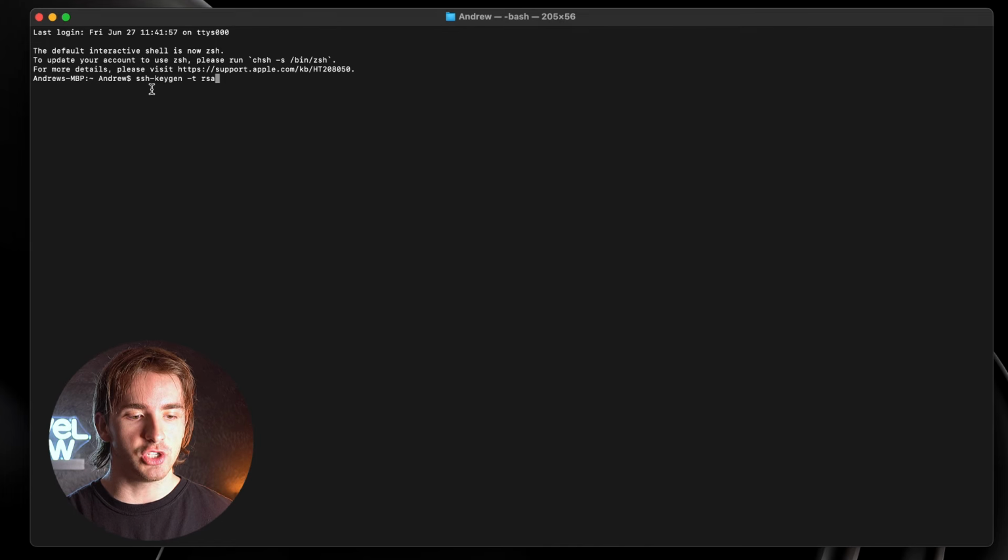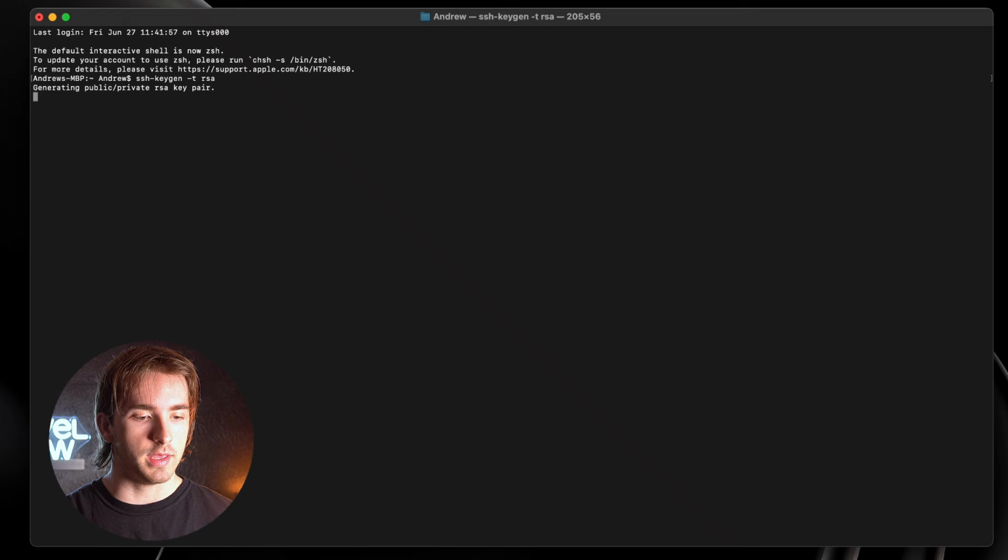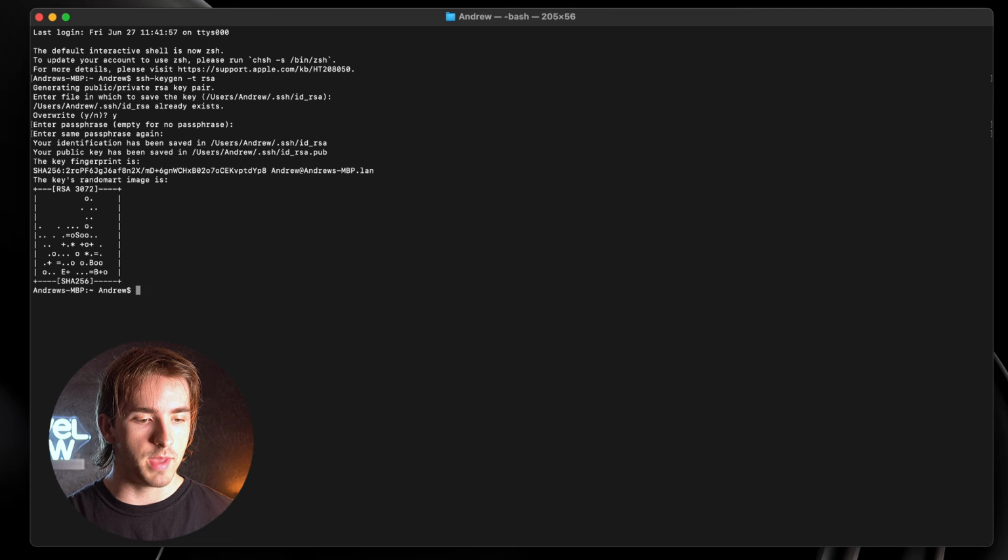This is ssh-keygen -t rsa. You can find this key in the help doc as well. And all this is going to do is generate our key. So then we can just click enter through all of these different commands. And once we get through these commands, then we will get our identification key here. Then we can just copy our key manually or using this command here.